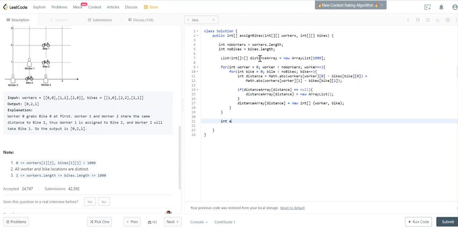Now let's have a counter which keeps track of the number of bikes assigned so far. Now we are going to iterate over this distance array. So distance equal to 0, and the maximum distance is going to be 999, right? It's actually until 998, right? Distance is going to be until this, and distance plus plus.